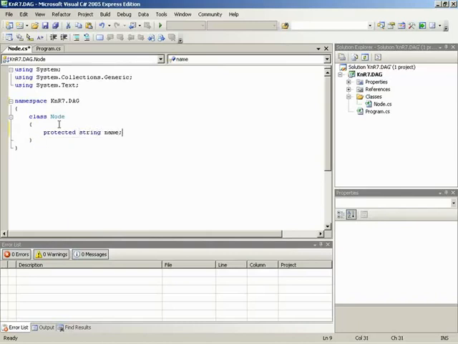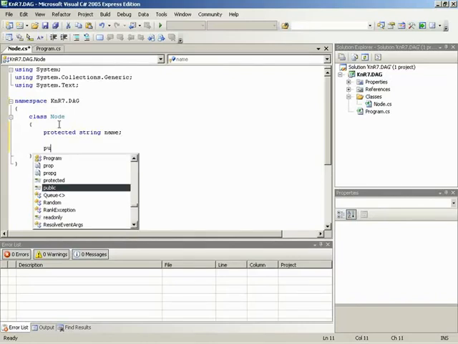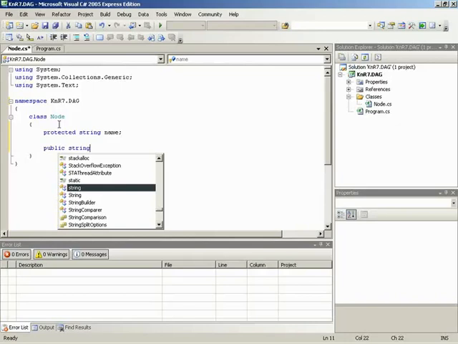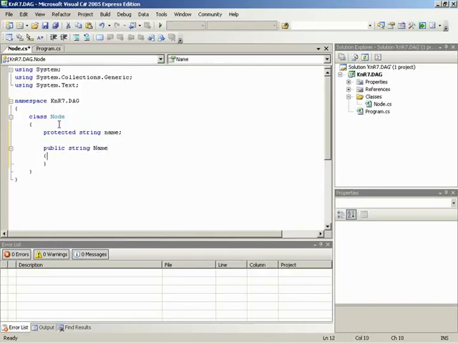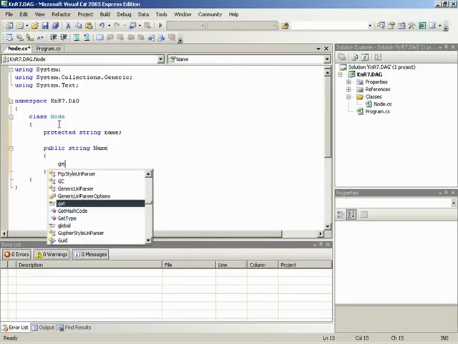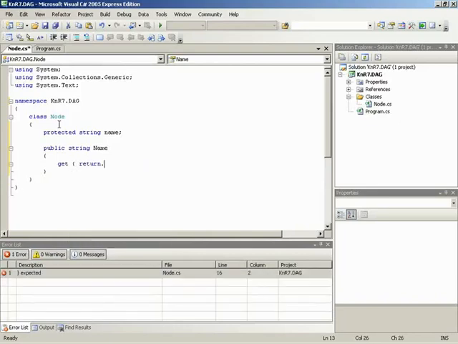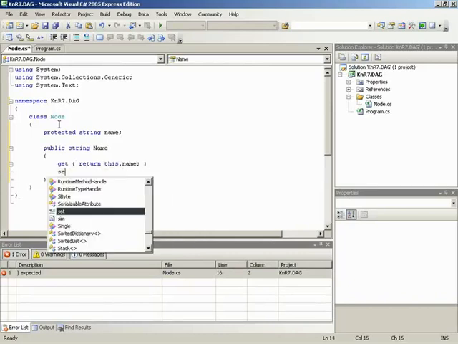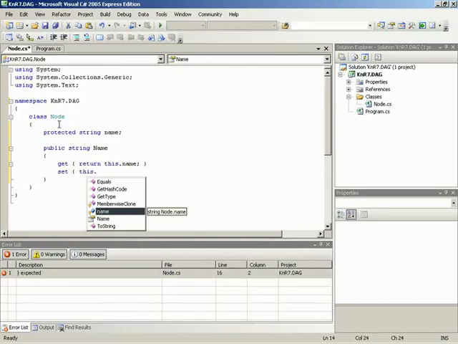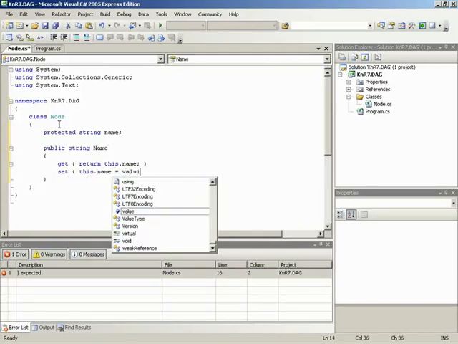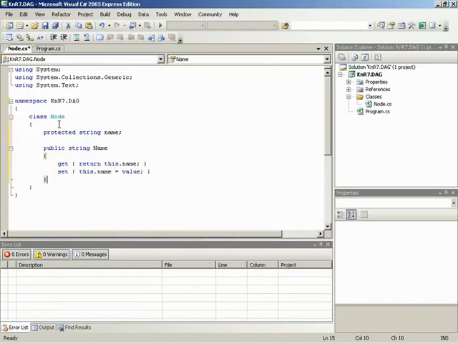So this gives everybody who extends node access to a name, but externally they don't have access, so it'd be a good idea for us to turn right around and create a public property giving access to name. So let's make our public property a string property called Name. And inside of this property, let's give both get and set accessors. So the get accessor will be simply returning the current name. So return this.name. And the set accessor will set the name, so this.name, to the given value. And that should be all we need for the name property.